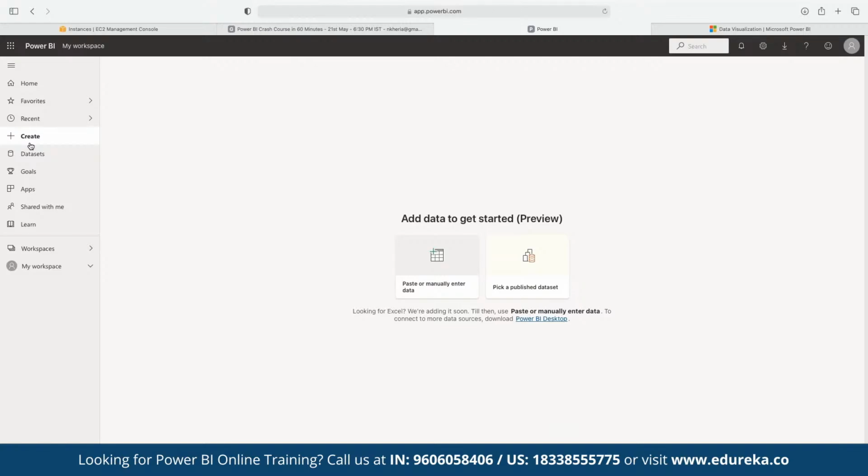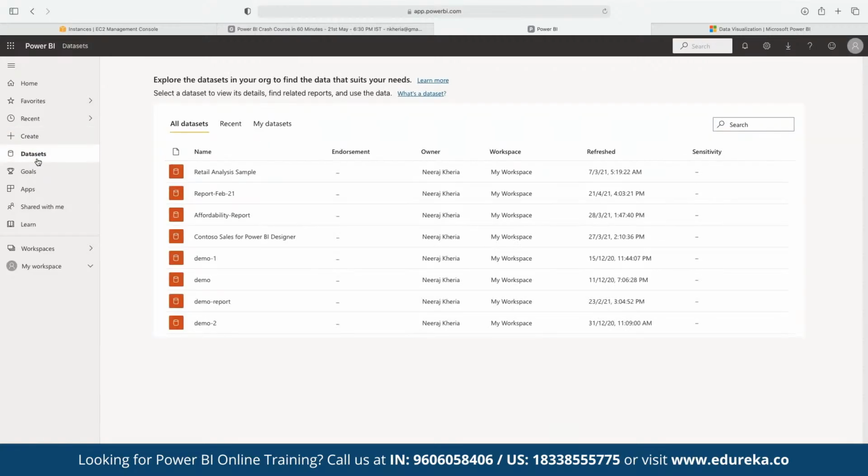If you want to work on multiple data sets, here we can click on data sets. Here we can see data sets for the reports that have already been published to the Power BI dashboard. If you want to work on our own, then we can include other components as well. We can upload our own data set in the format of an Excel sheet or even in some other formats.